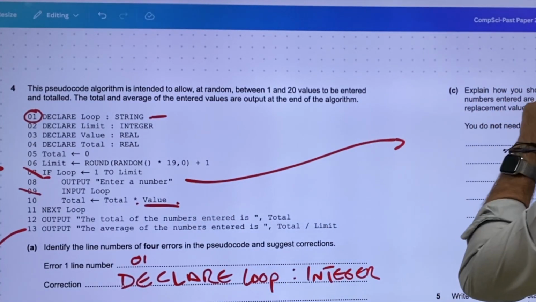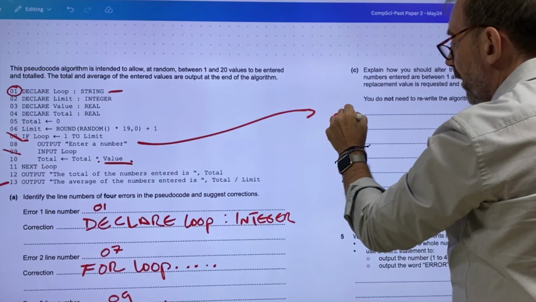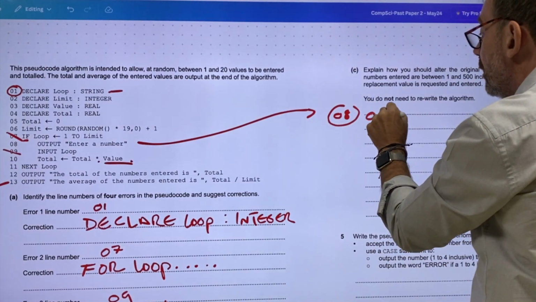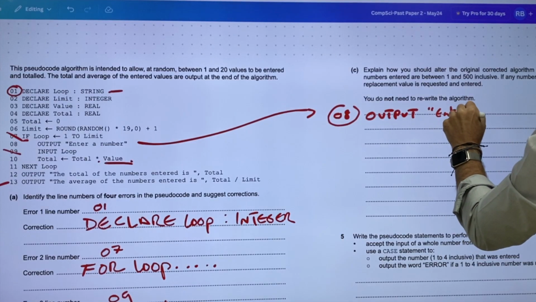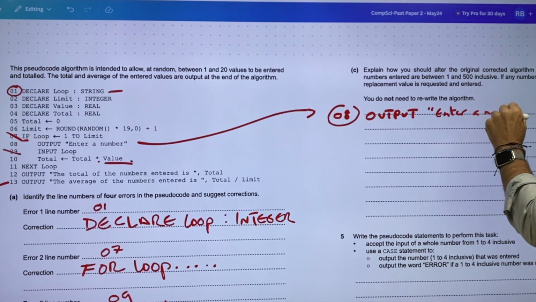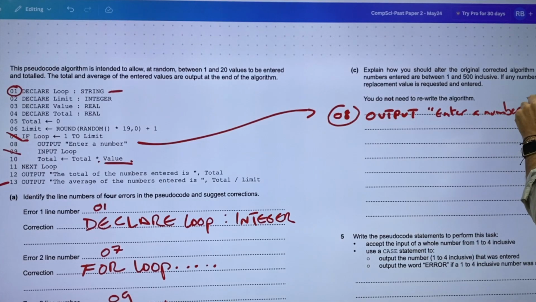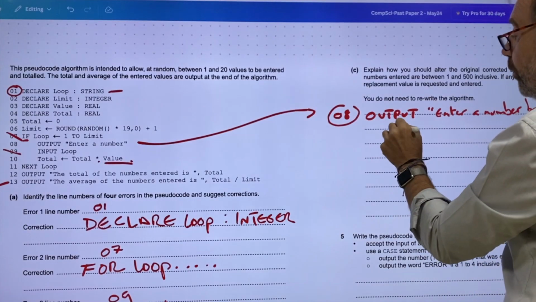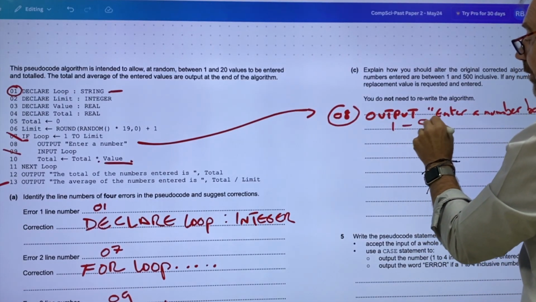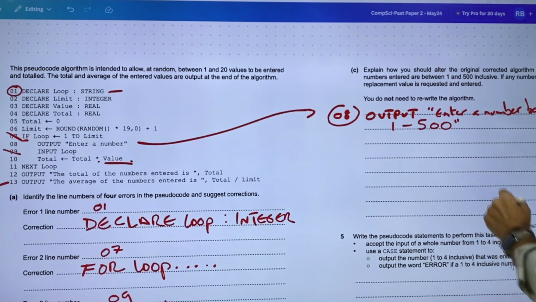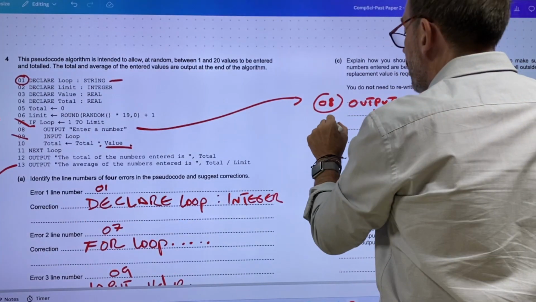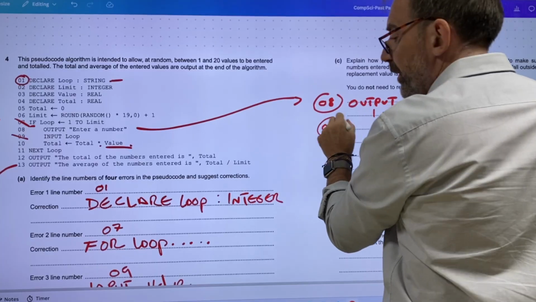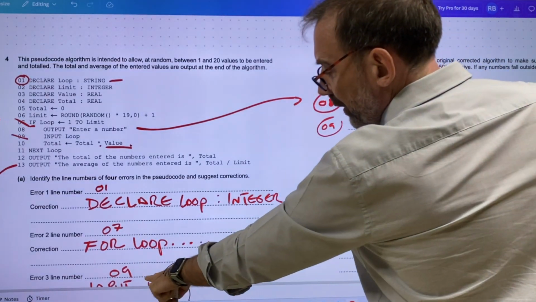Okay, so line 8. Output, enter a number between 1 and 500. Okay, so that's what we do for line 8. For line 9, where it says input loop, and we change that, if you look down here, input value.